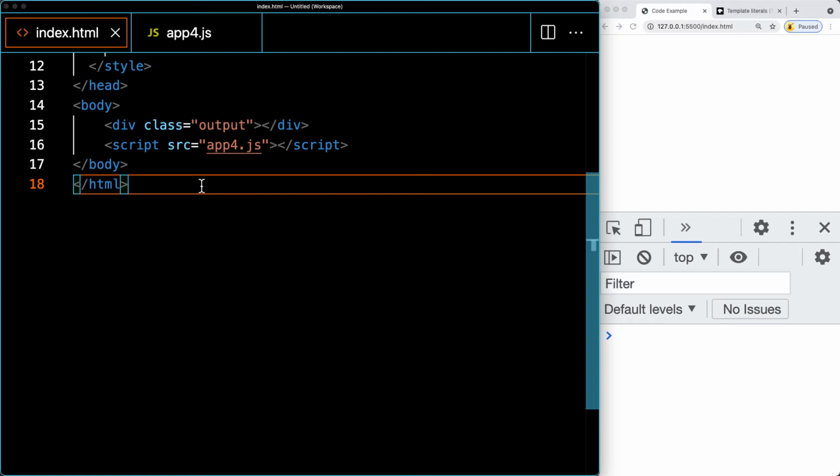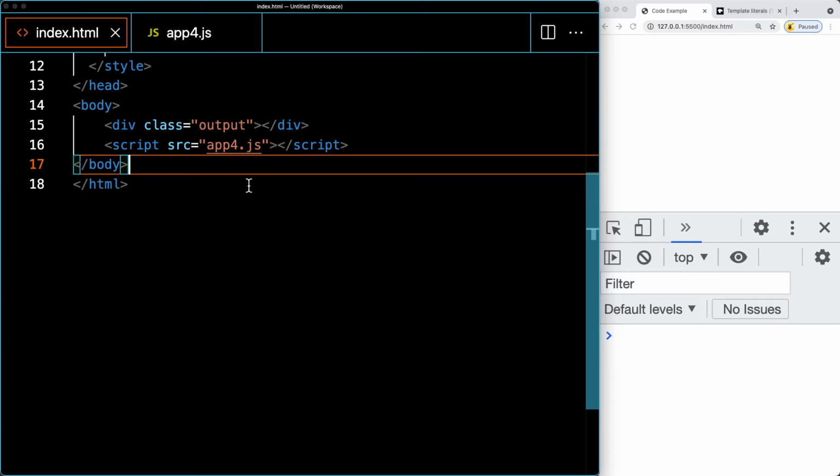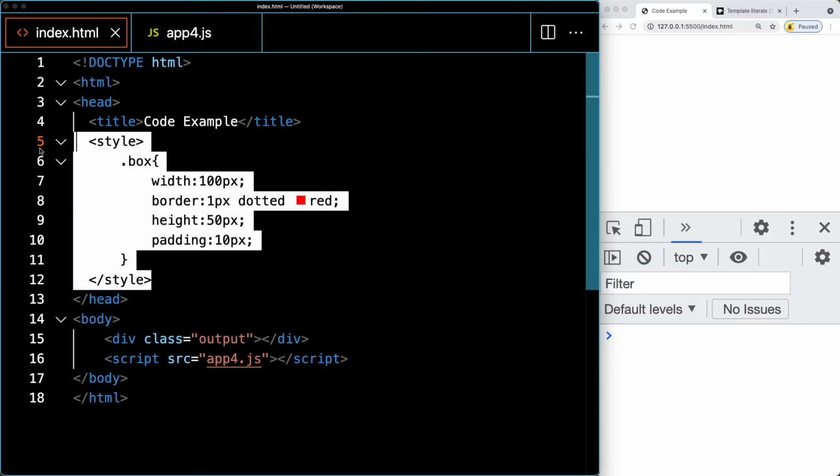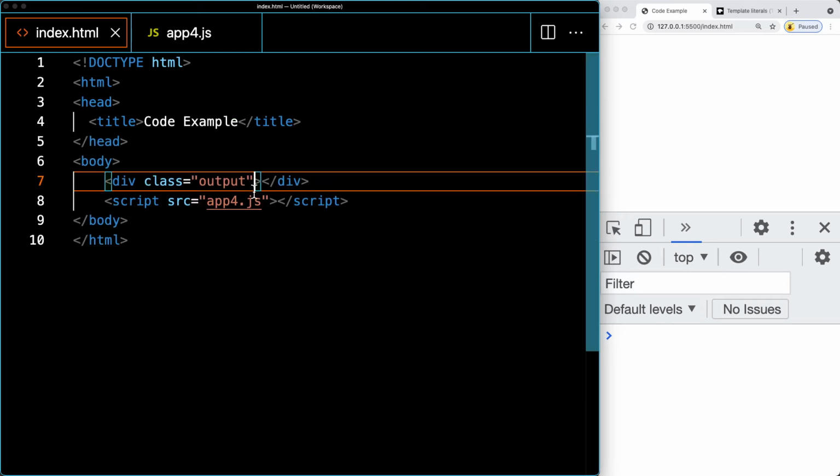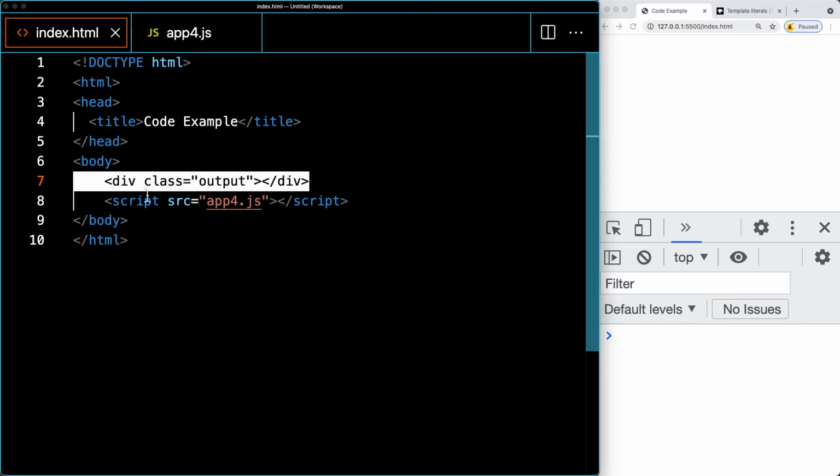In this lesson we're going to be exploring the template literals. So I've created an HTML file and linked my JS file to that HTML file. The file that I'm going to be using for the JavaScript code is app4.js, and within the HTML, I'm just going to clear out some of the code there, and the element that I'm going to be using is this div with a class of output.